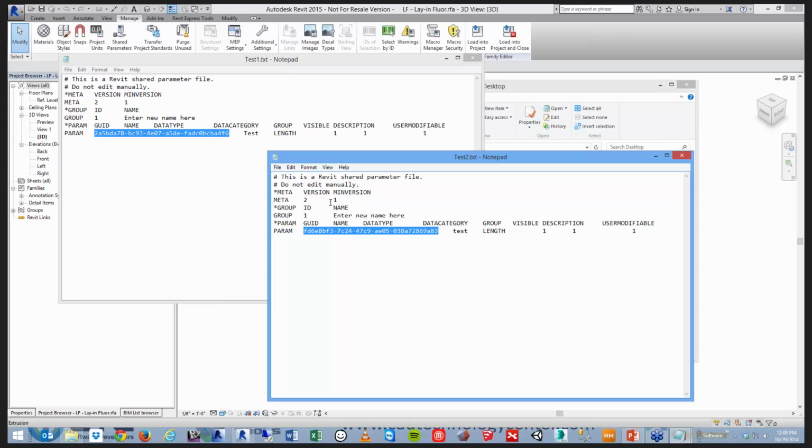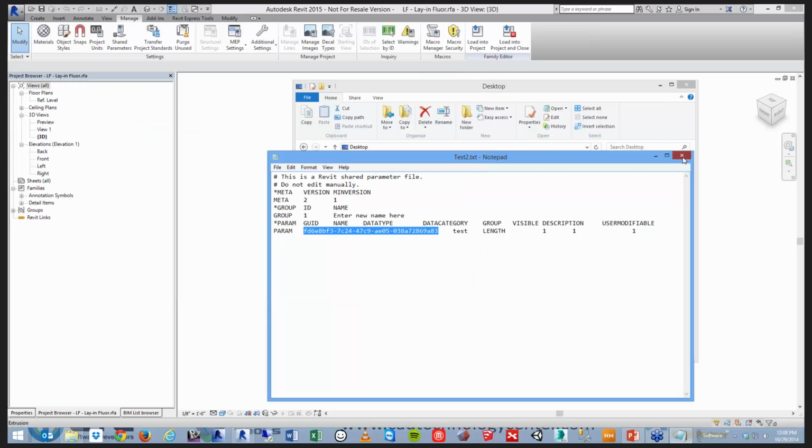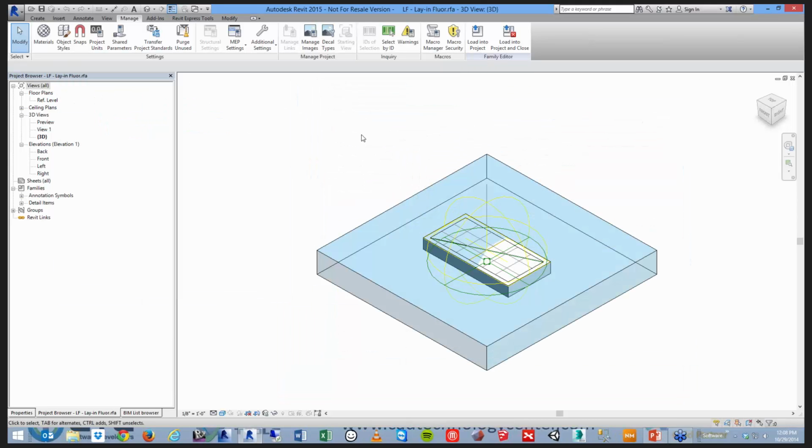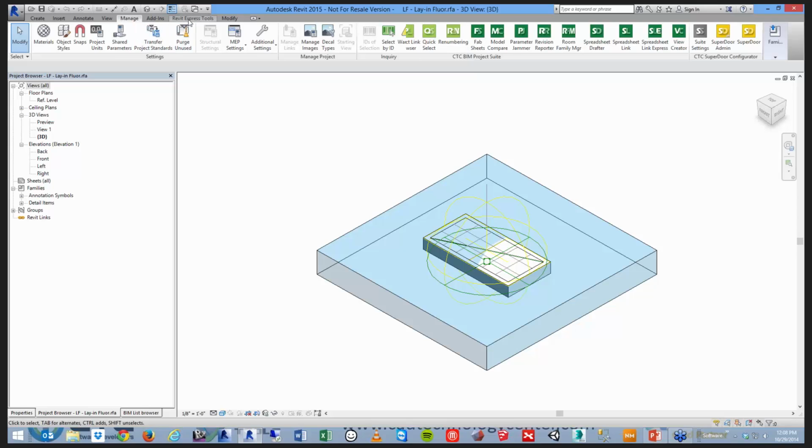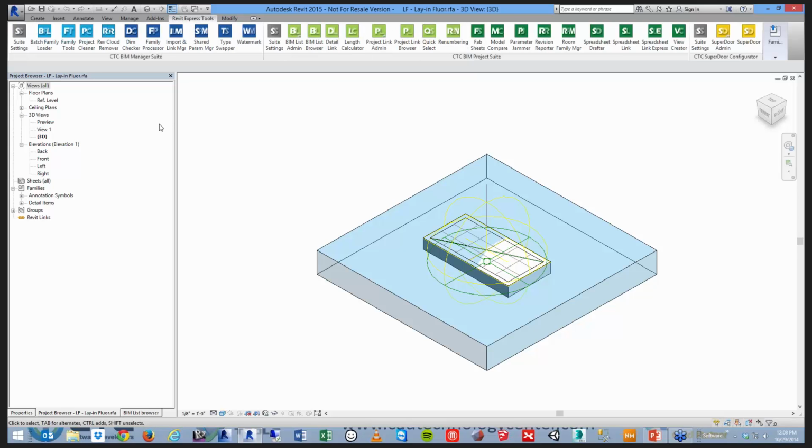And so what I'd like to do here is just kind of dive into a couple of our tools and talk about what we're doing to help fix this problem, and how we're doing it in the most, hopefully the most user-friendly or the most useful way possible. So let's close out of these guys here. And we're going to take a look first at Family Processor.